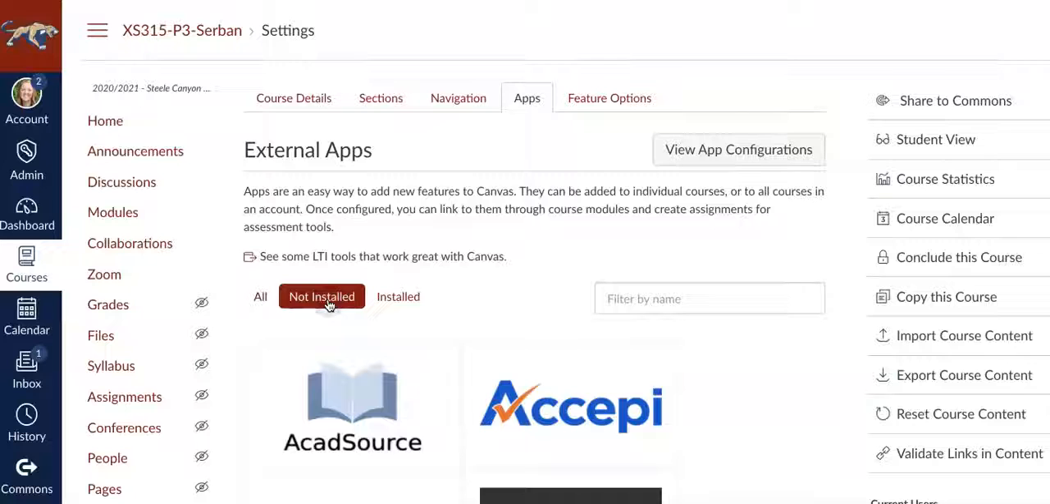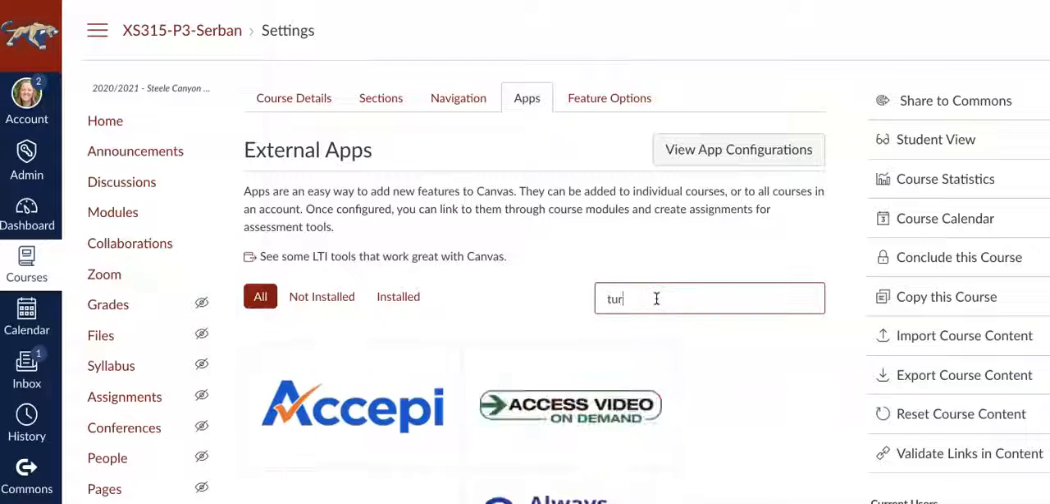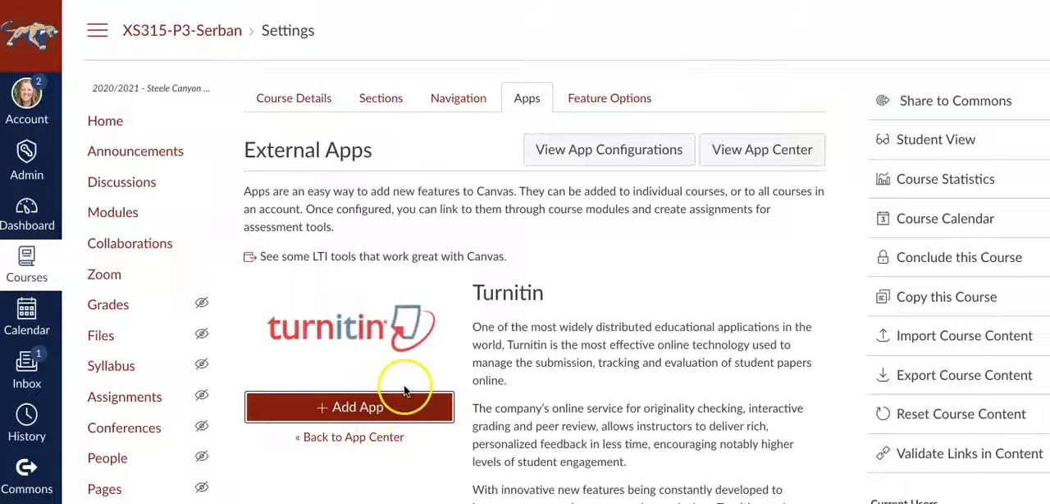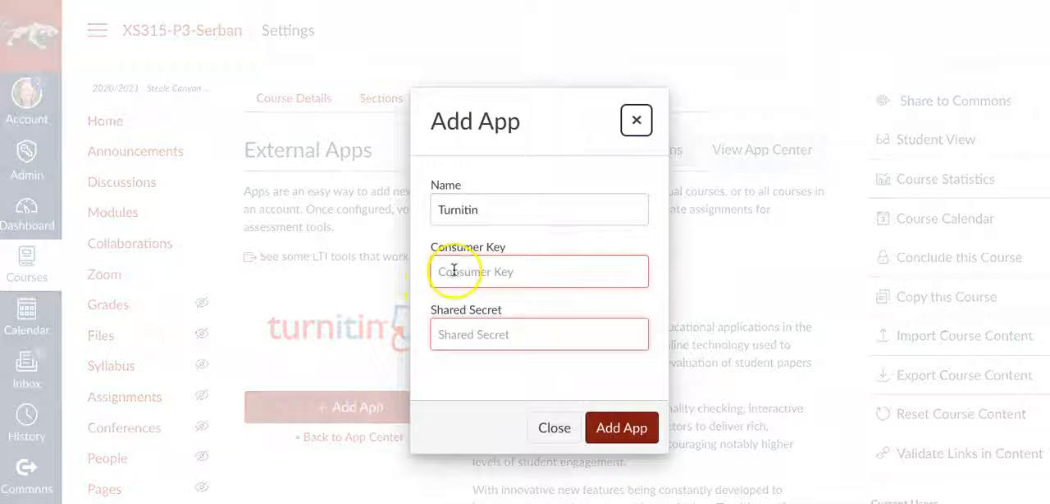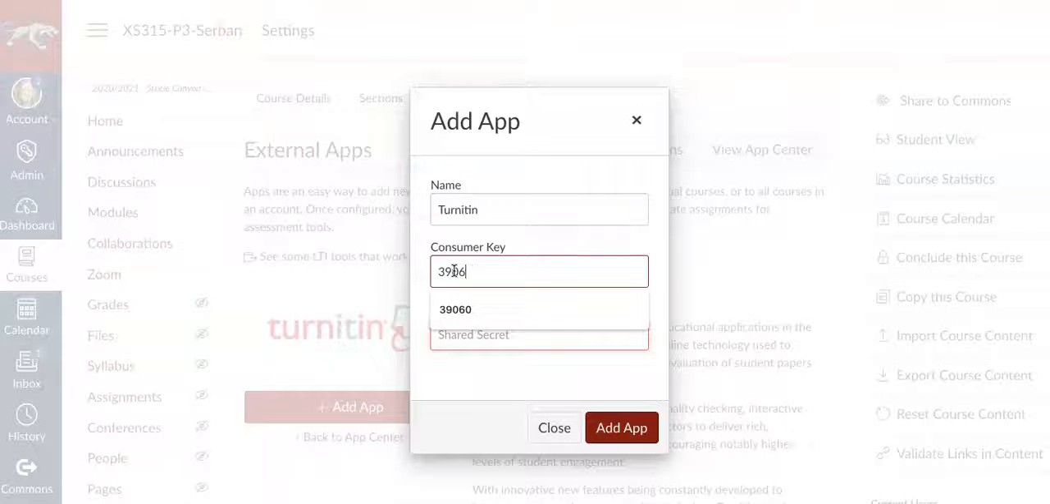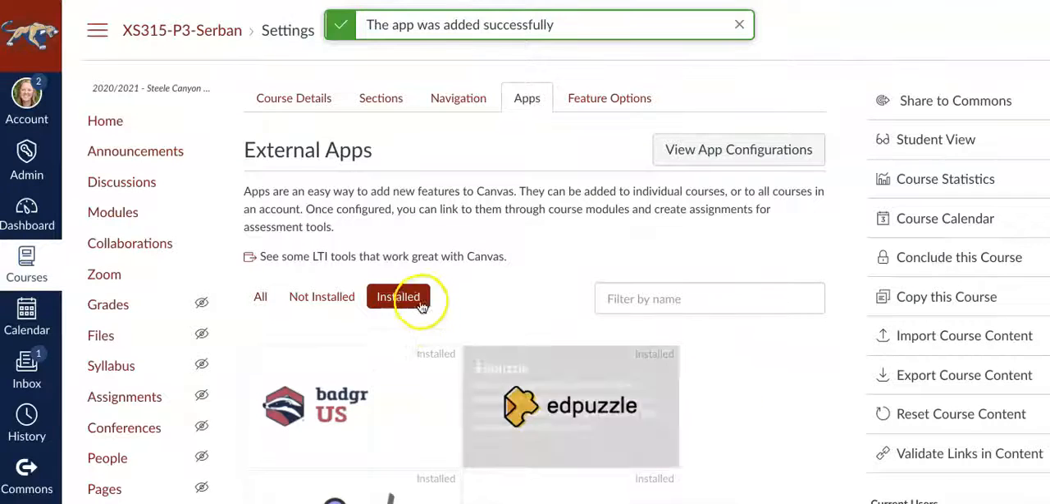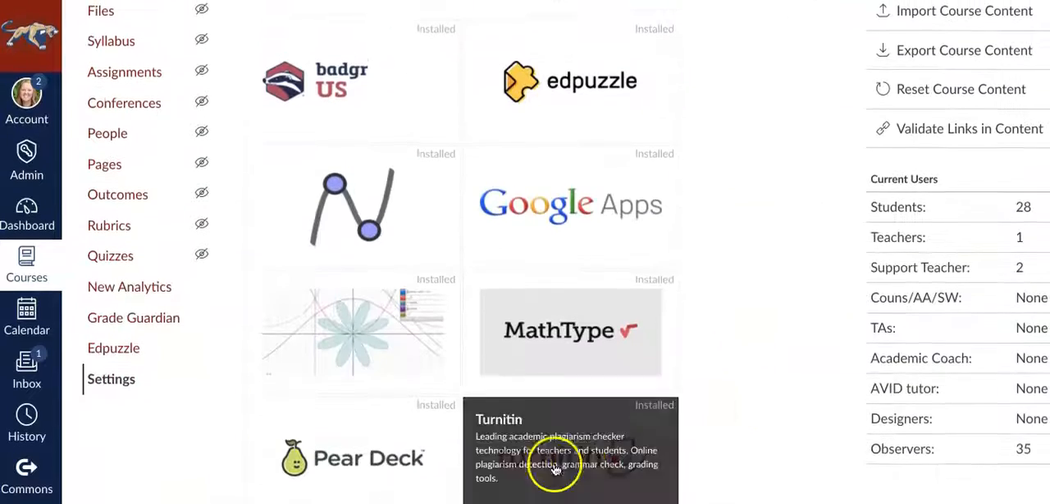And so then there's Not Installed, and there's a whole bunch of options. But I would just search Turnitin, and it comes up. Click on that, and then you have to click Add App, and then you put in the consumer key, which is 39060, and then the shared secret, which is turn1234, and you add the app. And now you'll see under the installed apps, you should see it here.